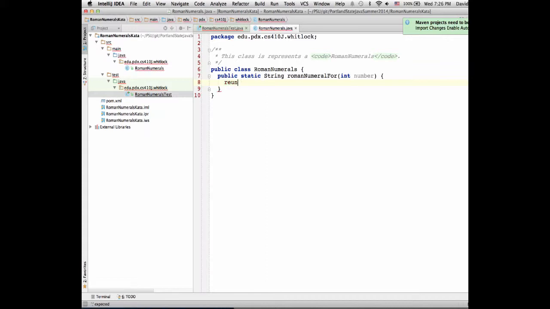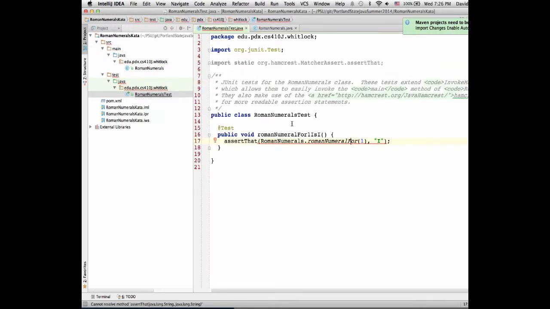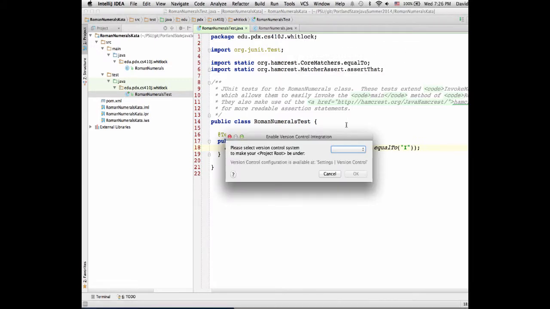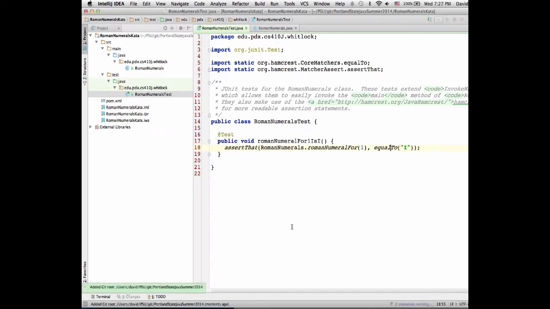So return. Yeah, actually, return null I think was fine. Oh, assert that equal to, static import method from this matcher. Cool. Oh, the Maven project needs to be imported. And also I need to enable version control integration with Git. Quick changes. There it is.